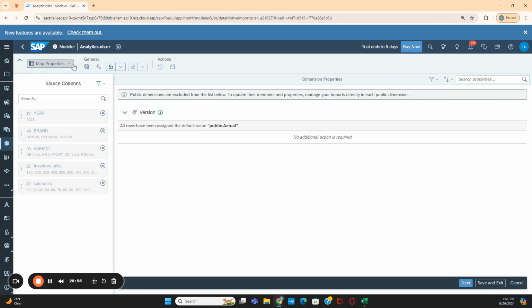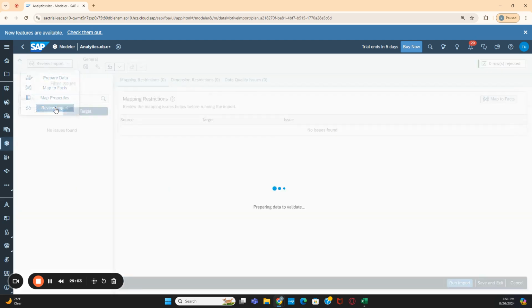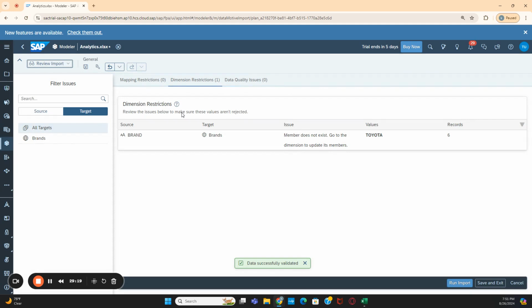So this one entirely deals with private dimensions and their properties. Map properties is okay. Now let us go to the review import. So everything is perfect here. See, this is a very small sample data set I have taken for understanding, and I'm straight away mapping those source to the targets. Total 6 records are there. Data successfully validated. Is there any issues? If any issues are there, it will show all the issues.